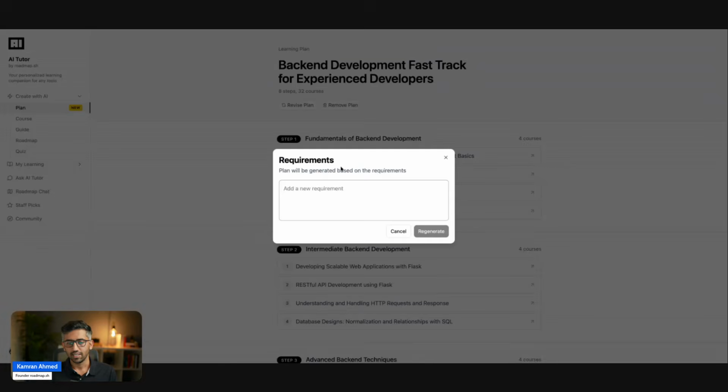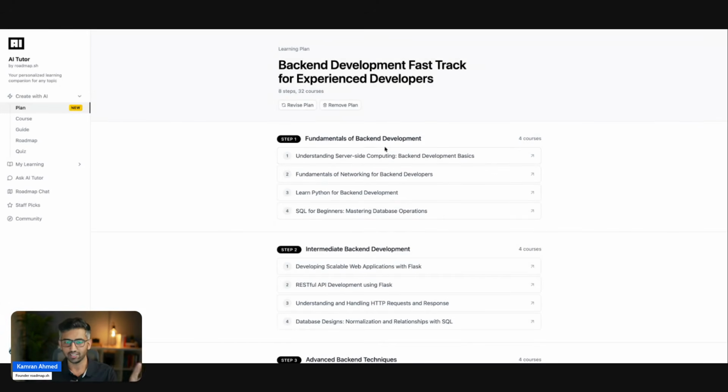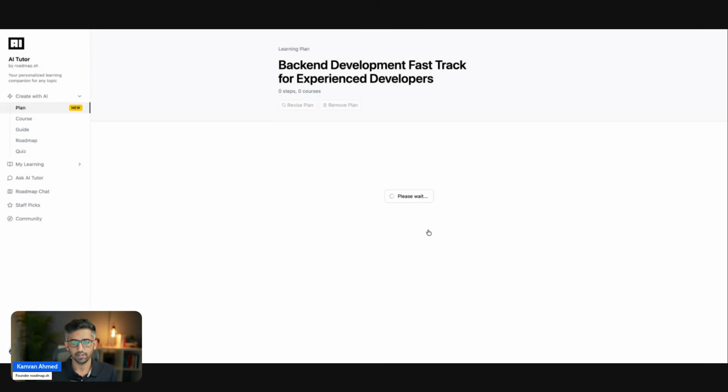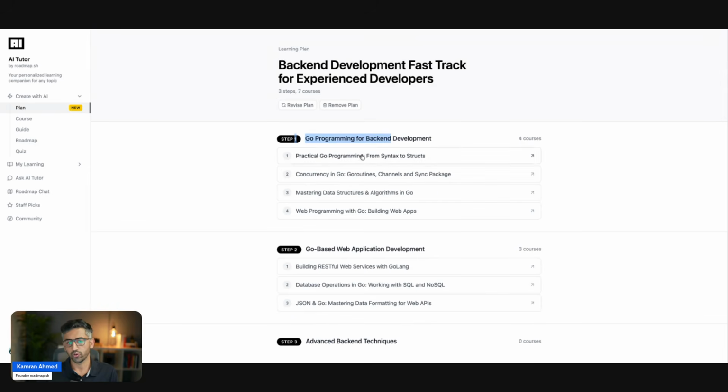Once the plan is generated, I can also revise. So if you see here, it is generating me a backend development track. So I can say I just want to focus on the Go programming language. Do not include anything else. I already am an experienced backend developer. Click regenerate. Now it will come up with the Go focused plan for you.